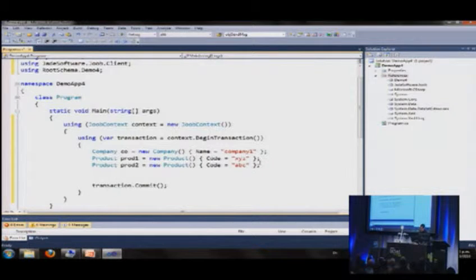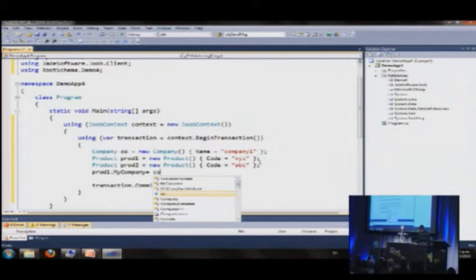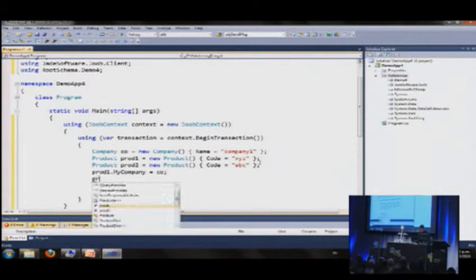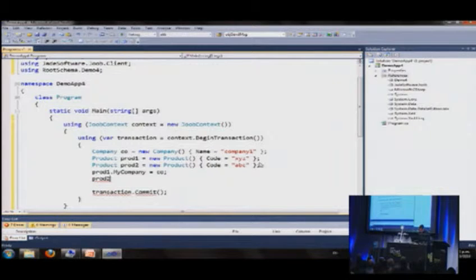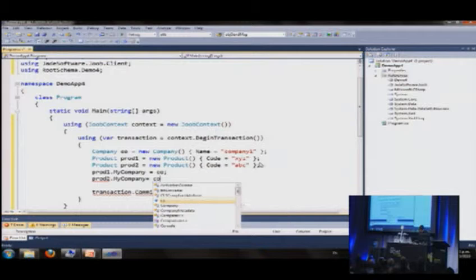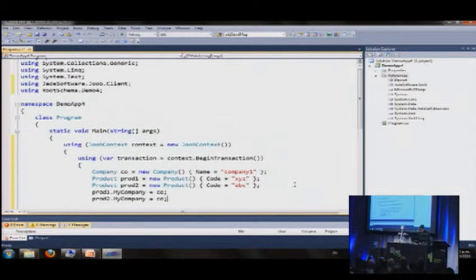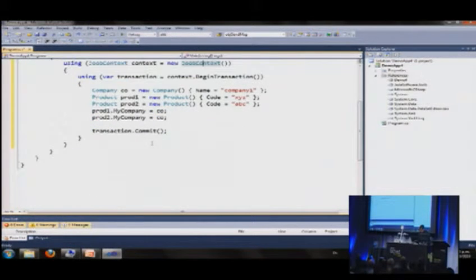Three objects, and now I'm going to create the relationship. Remember the one-to-many relationship from company to product? So what I need to do now is say product1.MyCompany equal to CO. That will insert product 1 into the dictionary, and also product 2, let's say it's in the same company. So we go same company equal CO. Okay, we're done. I would like just to make sure that we commit the transaction, right?